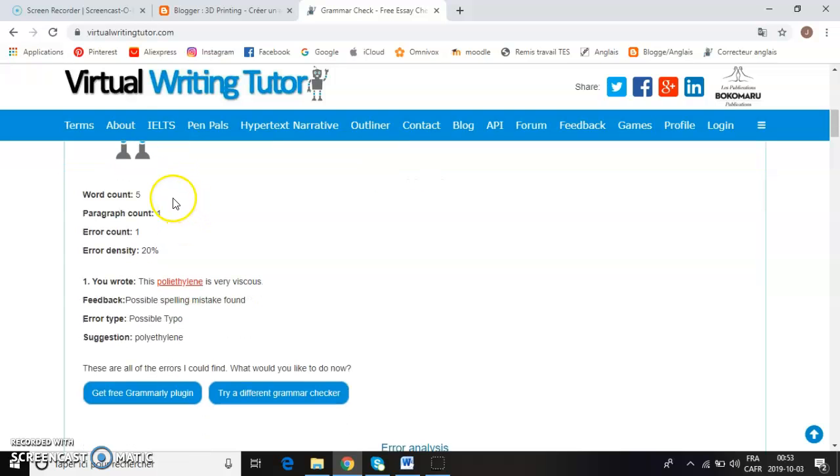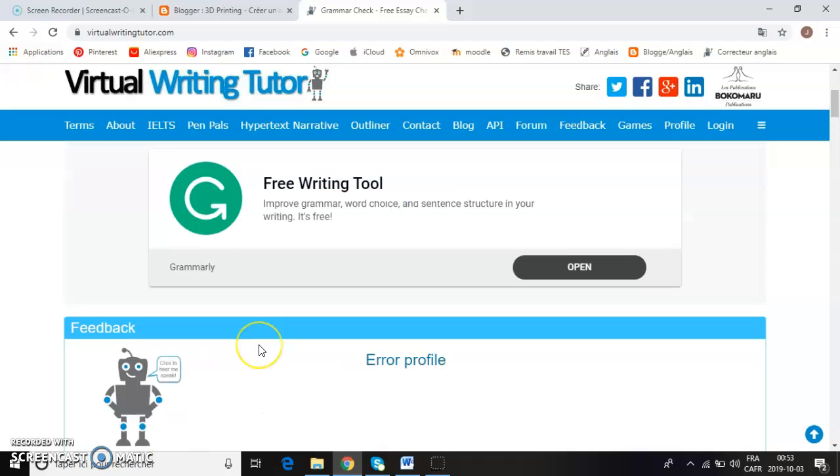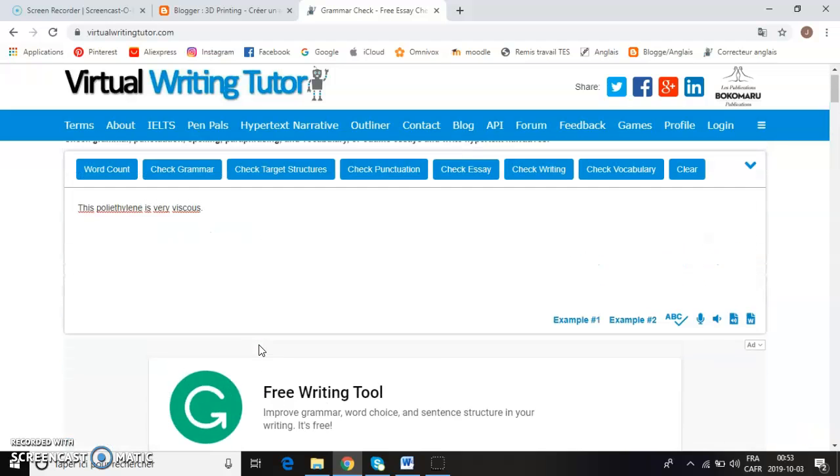Now, Virtual English Tutor displays different data concerning your text. In this example, we have 5 words and an error density of 20%, which is one error in 5 words. The errors made are shown below those statistics, and the website suggests different possibilities that could be the correct spelling, depending on what you wanted to say. You can then correct your sentence and check grammar again if needed.